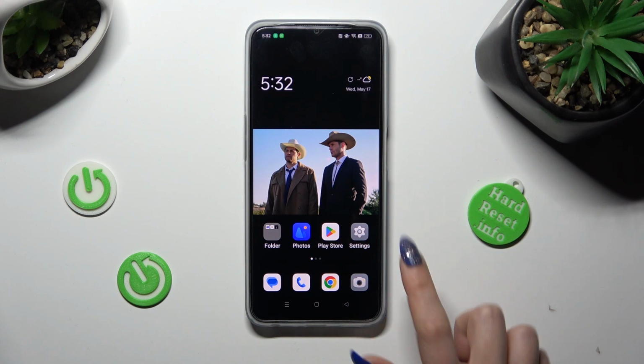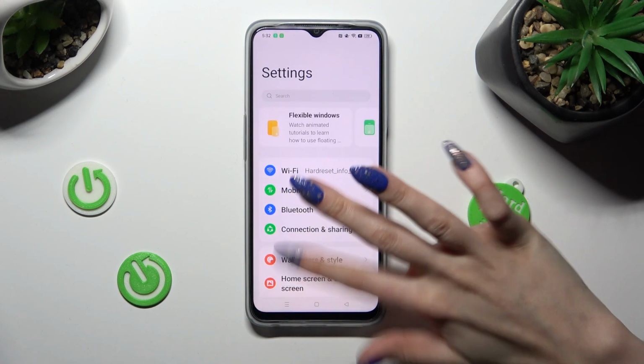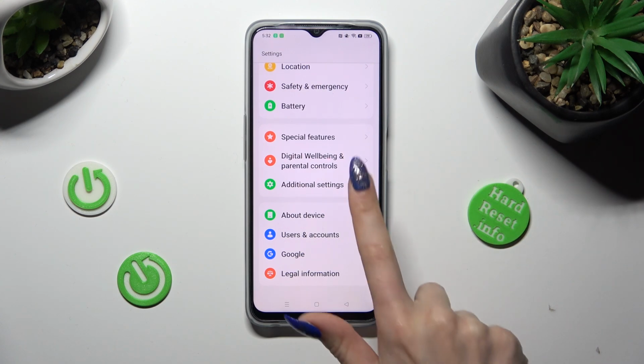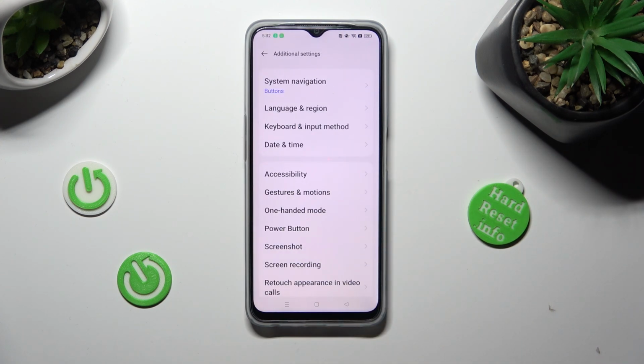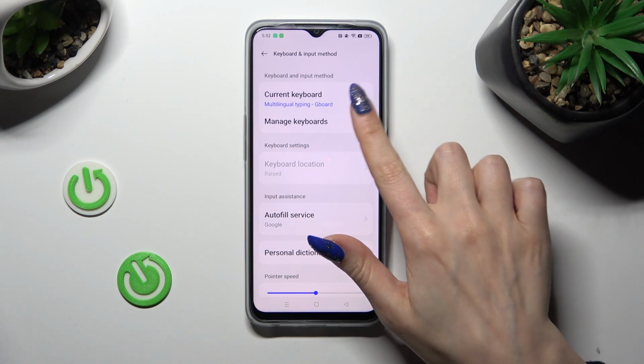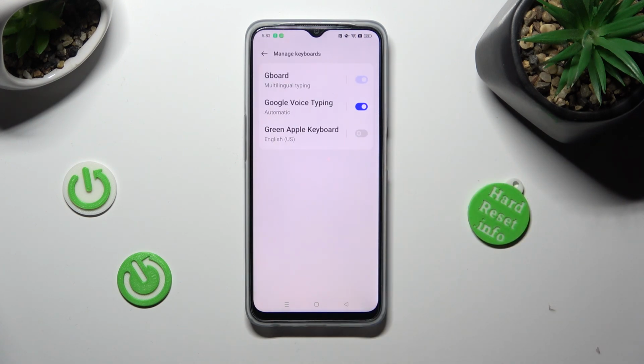First of all, go into Settings and scroll all the way down to access additional settings. Now tap on Keyboard and Input Method. Select Manage Keyboards and Gboard.